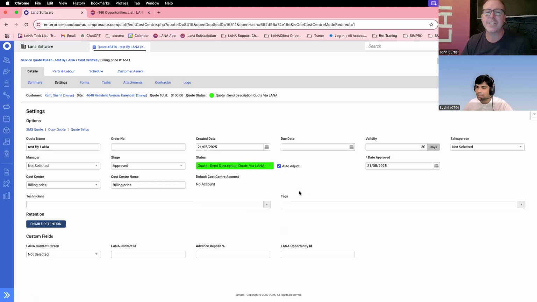That's just a custom status we've created within this account, which can be fully customized to whatever they want to name it. In this instance, that's what we've called it.